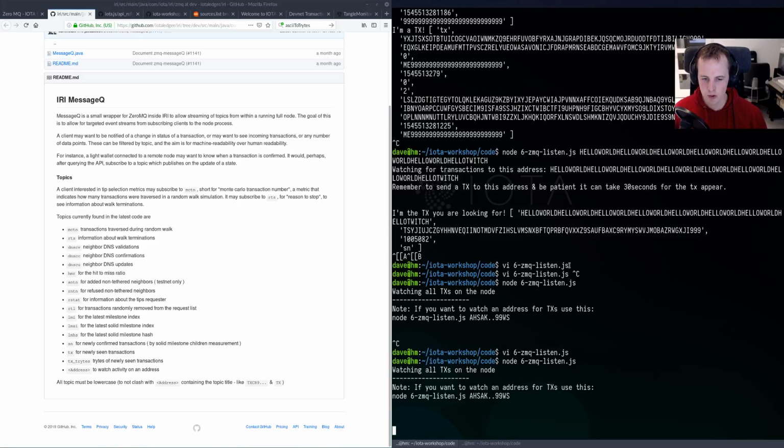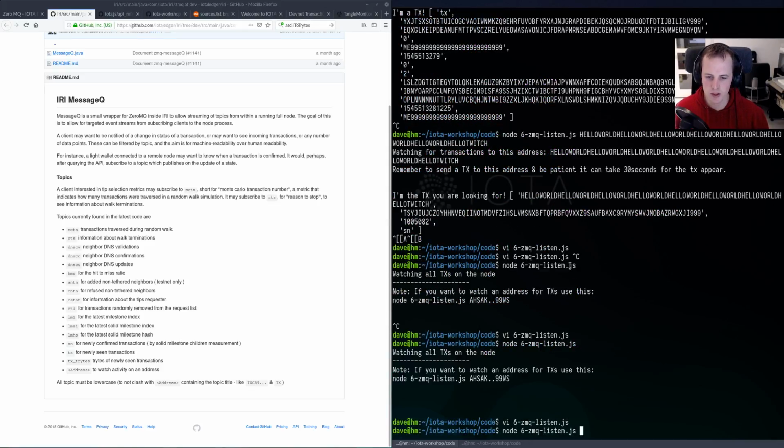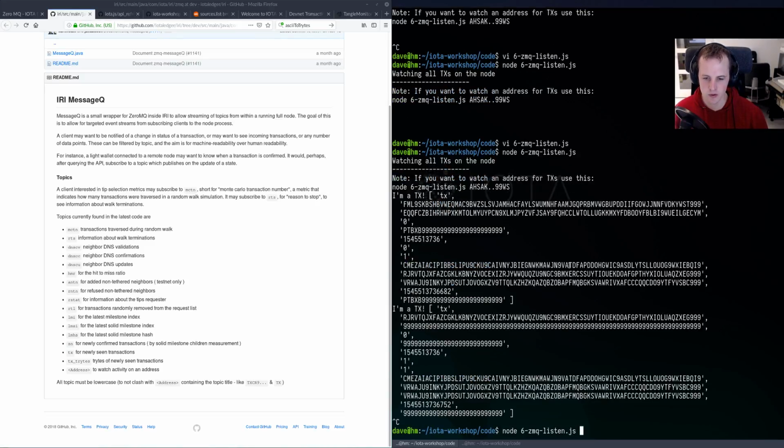I'm not quite sure why we're not receiving any more transactions right now. Maybe nobody is using the testnet at the moment. Could be it. Maybe something is broken. Oh, there we have another transaction.